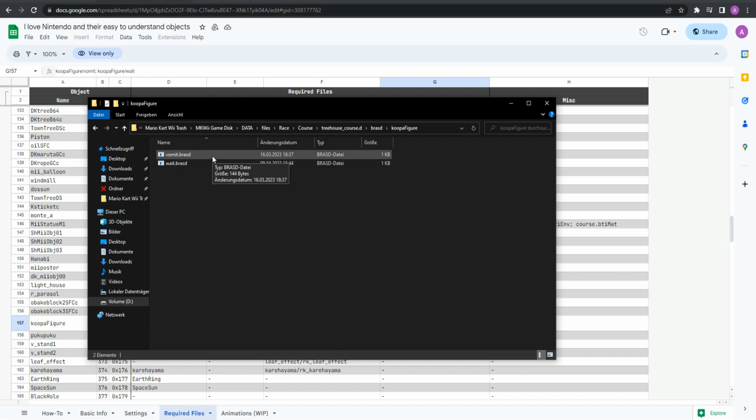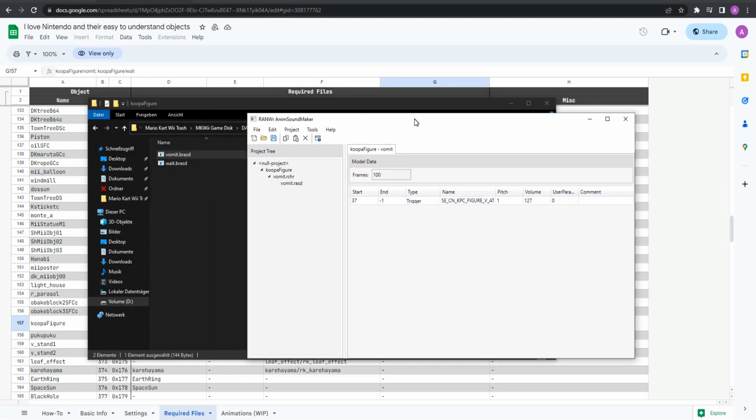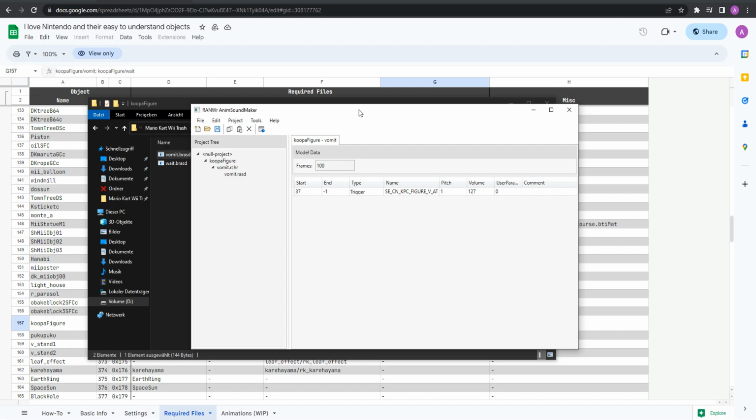So in the case of the gong, the wait animation does nothing, and the vomit animation is when the gong gets hit. So if we want to give the gong a sound effect, we're gonna have to edit the vomit Brasd. Now the tool for editing these files is pretty new and it's gonna be in the description. So if you open up the original file, you're gonna see a couple of things.